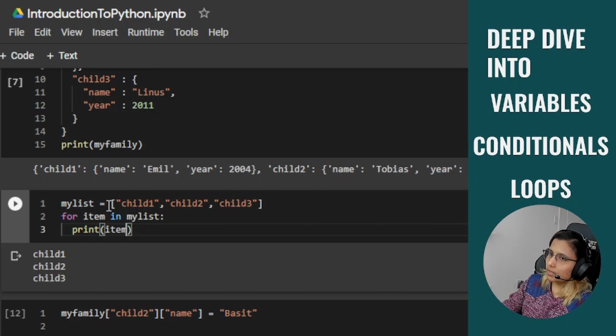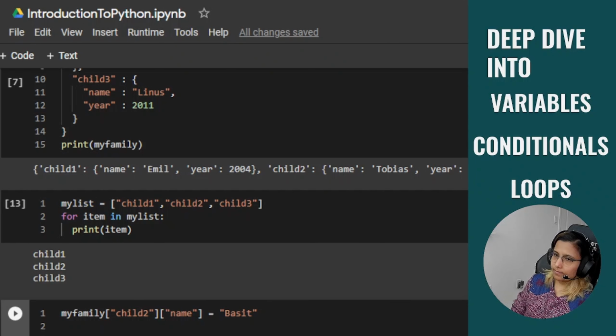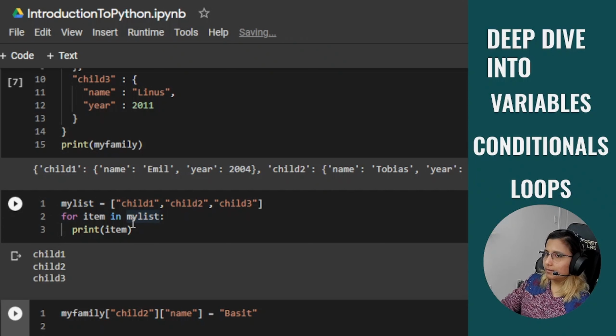So can we do the same thing for dictionaries? And if so, how? Because lists only had values. Dictionaries have keys and values. So if we want to loop over a dictionary, how can we do that? Would I have to specify the key from the value? I don't know. You have to take a guess. It can be right, can be wrong. Take any guess. What do you think will happen if instead of my list here, I say my family? What will happen?